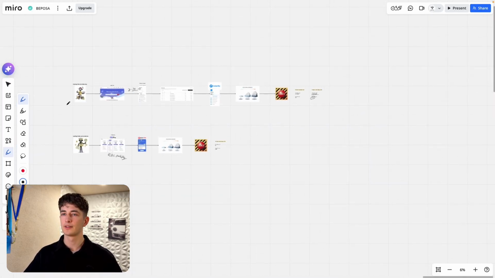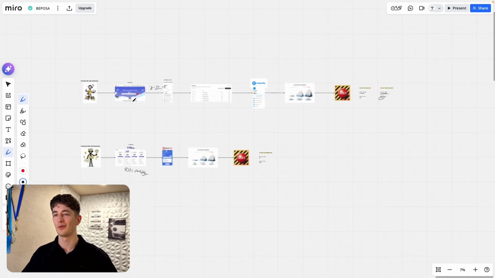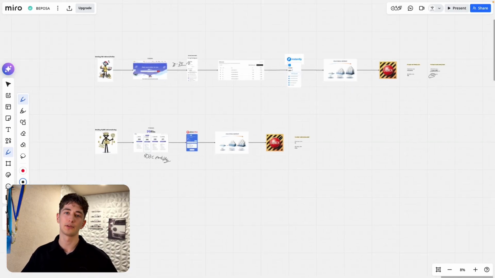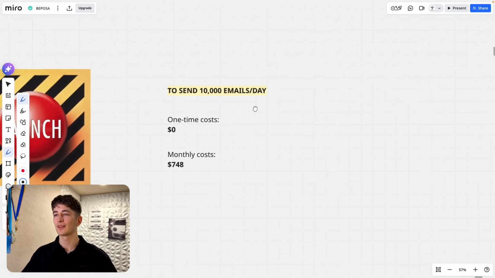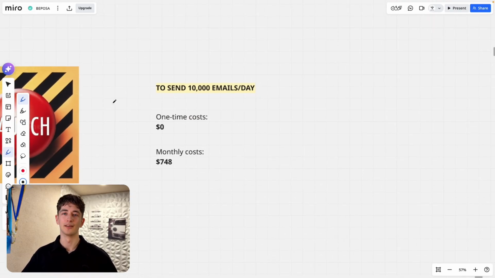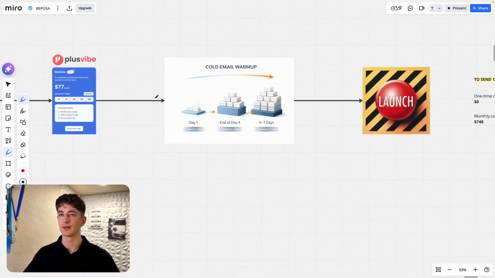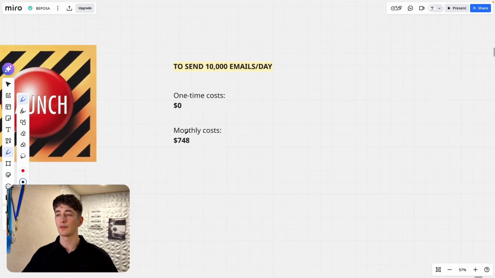So look at the amount of steps that you saved. In the first one, the noob version, it was 1, 2, 3, 4, 5, 6 steps to launch. With this, it's 1, 2, 3, and the fourth step. So you're saving so much time and money as well, because to send 10,000 emails a day with the pro version of the whole system, the one-time cost is zero because mailcity.com actually takes care of the domains. And for the monthly cost, it's going to cost $748.